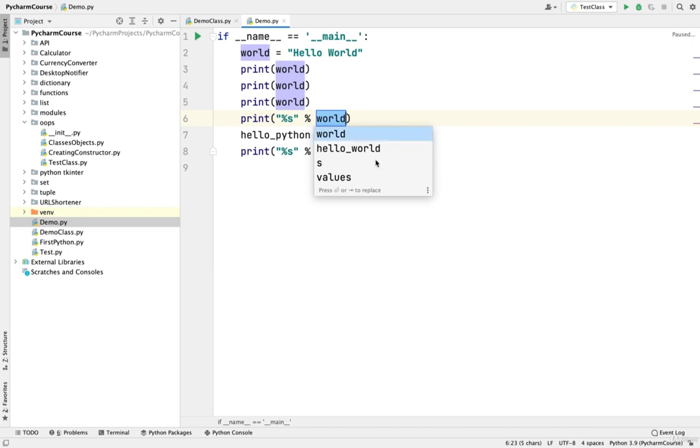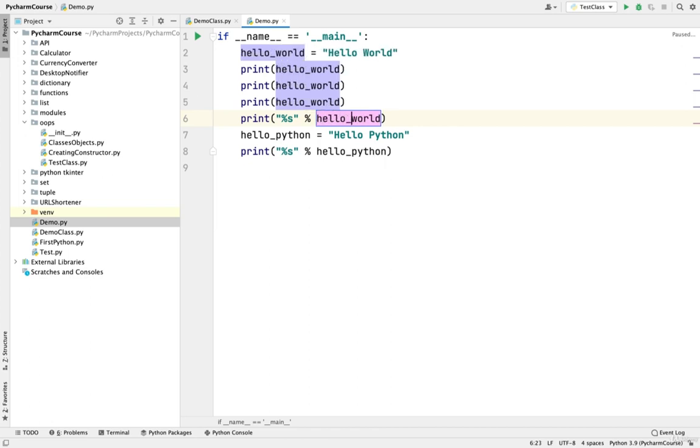It's asking me what name I want to choose out of this suggestion. If I don't want to go with the suggestion, I have an option to type in. So I'll say hello world. I'll press enter, and you can see the changes. PyCharm makes it really easy to do refactoring and extraction like this. So if you are using a string at multiple lines, you have an option to extract it into a variable.